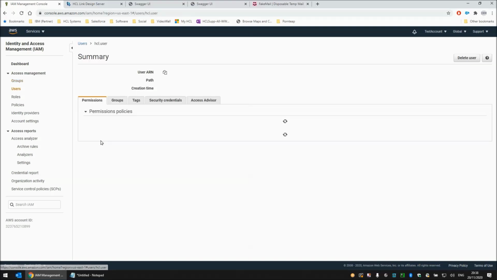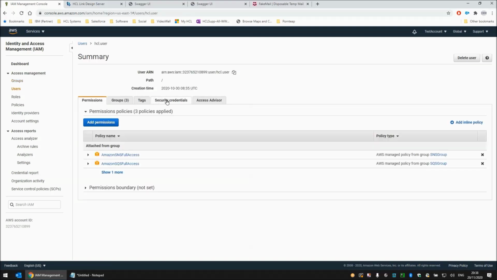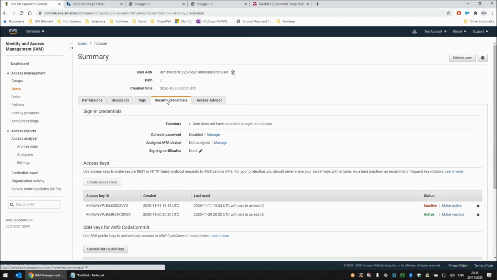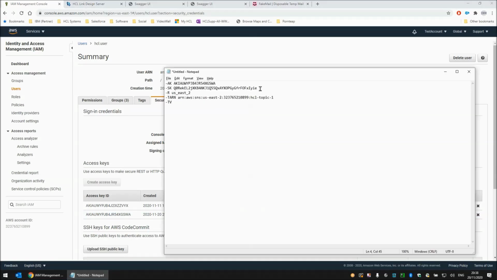If we click on this user now and go into the Security Credentials tab, you will note that this user has an active access key, and when I created that access key, at the time I was offered a security key which I made a note of. The access key and the security key will come in handy later when we come to design the map. So I've made a note of them here in Notepad.